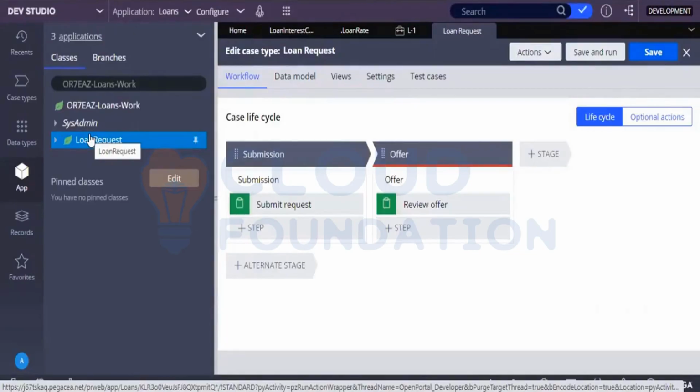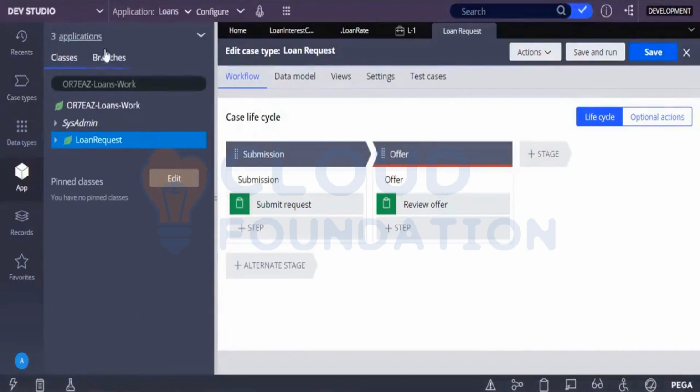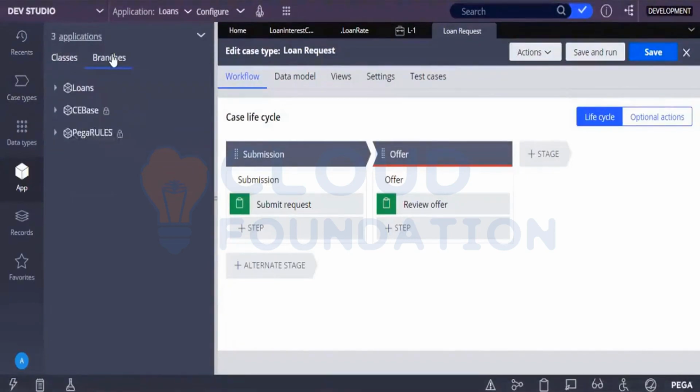My question is basically how we create this and how it is connected in case types. Basically, whatever we do in the application is automatically connected. Branches and classes, we understood classes. You wanted to know about branches?